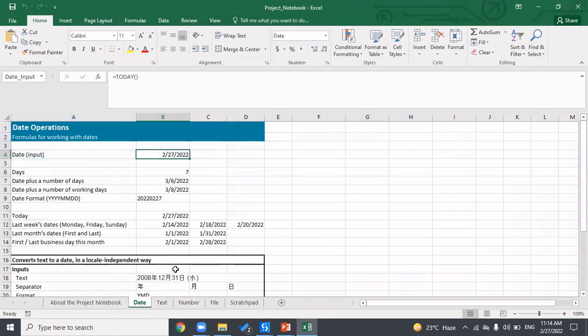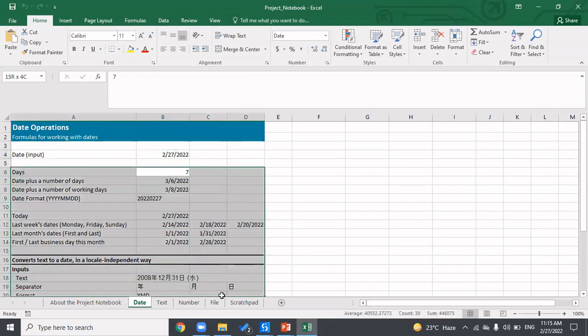In the date sheet, what you can see is that an input date is given. It calculates the date plus a certain number of days. Suppose you have given 7 days, you have to add in 27th February, so you'll get 6th of March. Then if you want to only add working days, you get that, which means you skip the weekend. Then the date format, then what is today's date, what is last week's date, what is last month's date, what is the first or last business day of a particular month. So you have to give this input and you can get the output in all these formats.